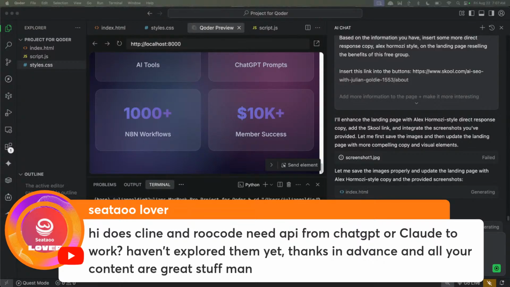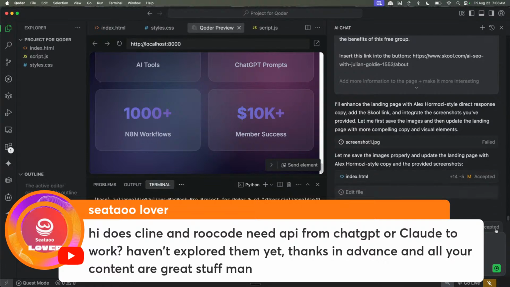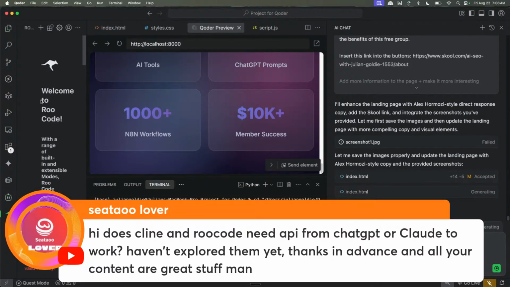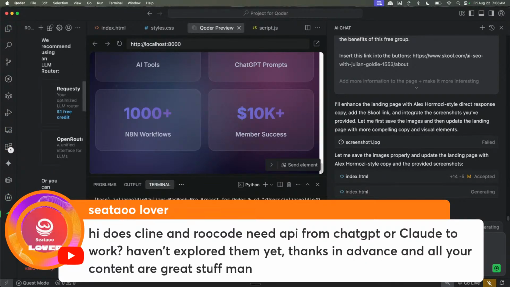CTAO says, hi, does Klein and Rucode need API from ChatGPT or Claude to work? Haven't explored them yet. Usually it does. I haven't tested it inside Coda because I literally just downloaded it now. But we can check that in a second, actually. So I'm just going to accept these changes. And then once it's doing that, let's hover over to Rucode and check this out. So if we go to Rucode here, yeah, you must provide an API key there.